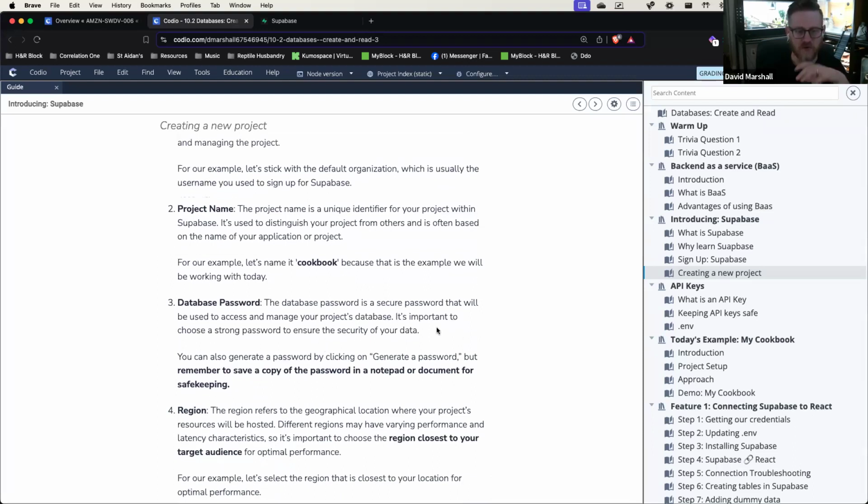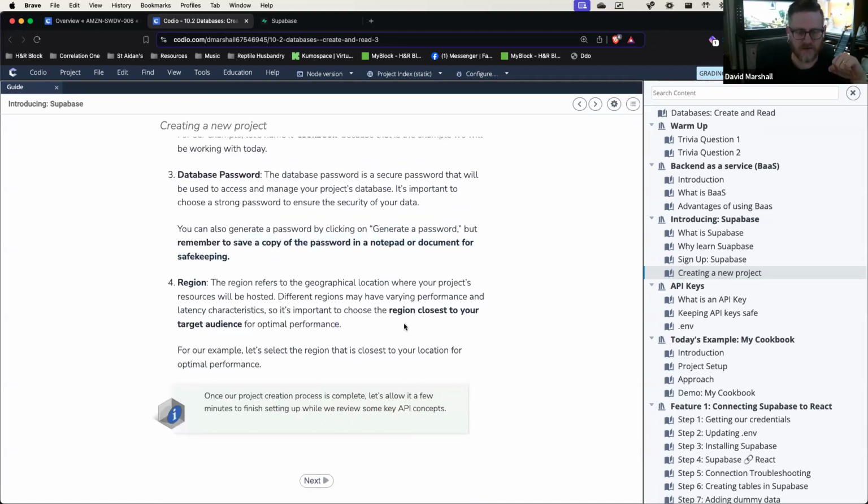Database password. You're going to need this to be able to manage and access the database. You don't want to have this accessible to anyone. You can generate that password, but that's where I was saying, please make sure you save a copy of it somewhere because you will need it. And then region. For this instance, just set it closest to where you are, but you're always going to want to set it to the region closest to your target audience. So for our example, select the region that's closest to your location for optimal performance.